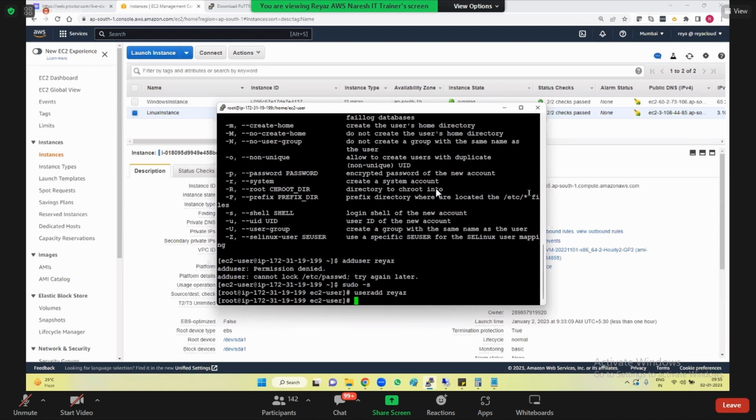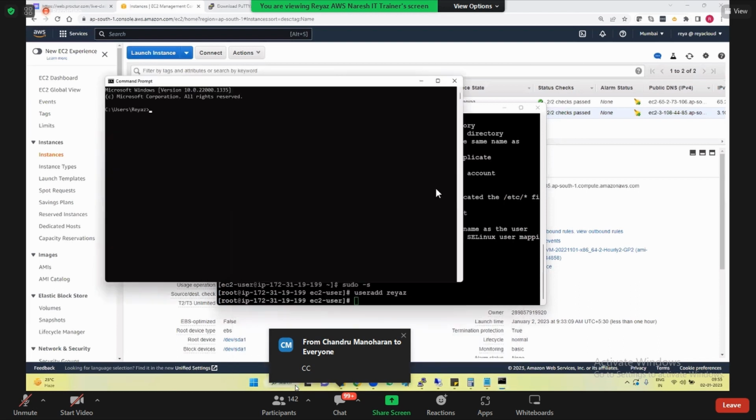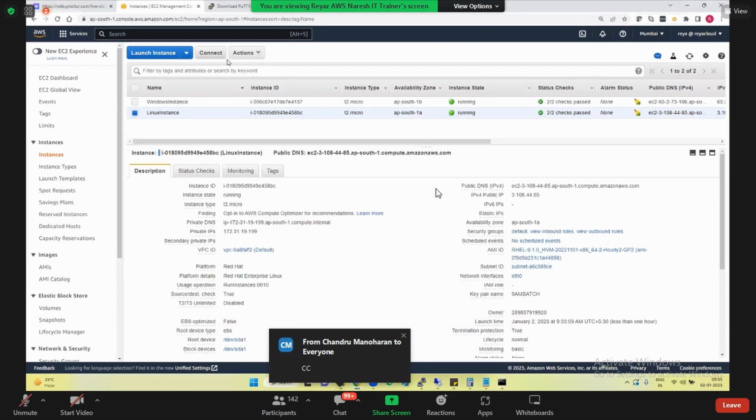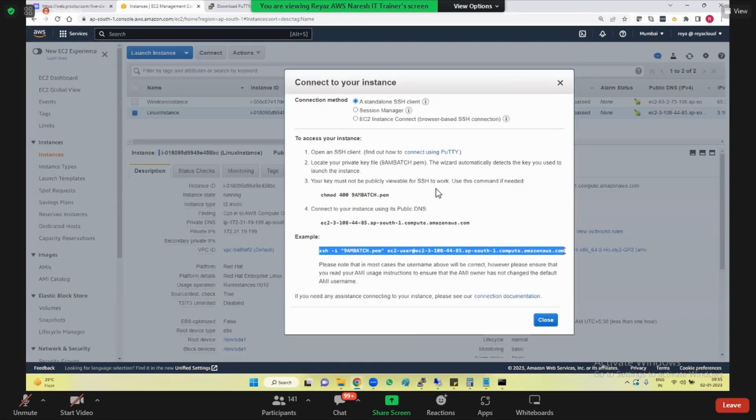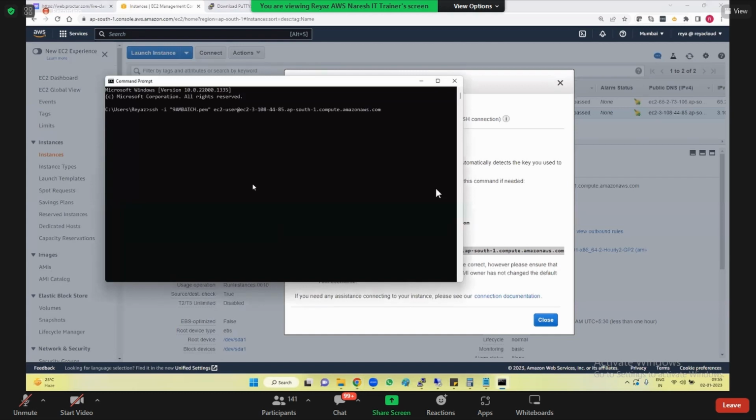Can you show us how we can connect to Git Bash, sir? I don't have Git Bash, but if it is Git Bash, open the terminal like this, Git Bash. Go to the path where you have the PEM file, copy this, and paste it here. That's it.